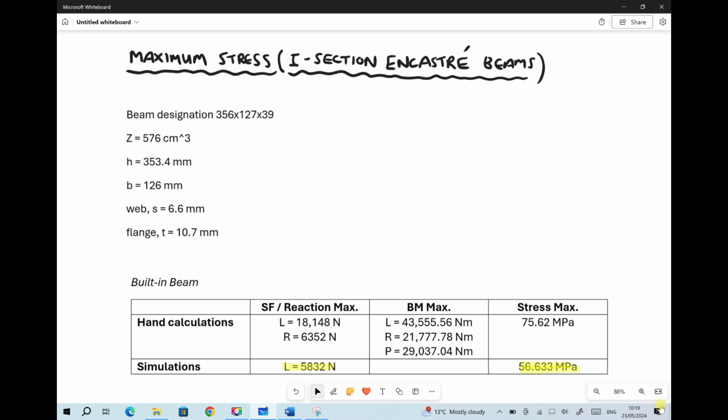Now the reason for that is when we did the hand calculations, we first determined the maximum bending moment acting on the beam, and then we used that information to determine the maximum bending stress. However, our simulations have yielded a maximum bending stress value. Therefore, we need to determine the maximum bending moment from that value.